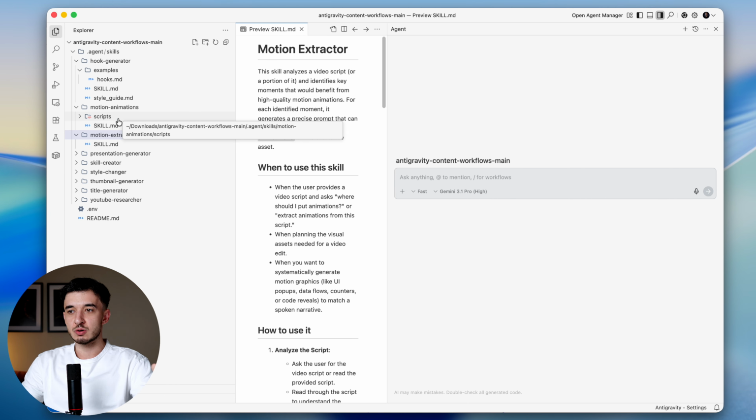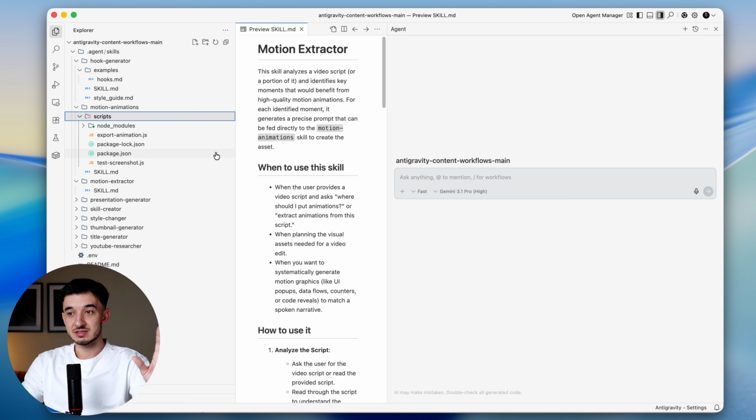But some of them will also have scripts. These were entirely created by the AI, so I haven't written a single line of code for this. Each one of these skills could be a tool that someone is charging $20 for. Let me show you how to actually use these skills.